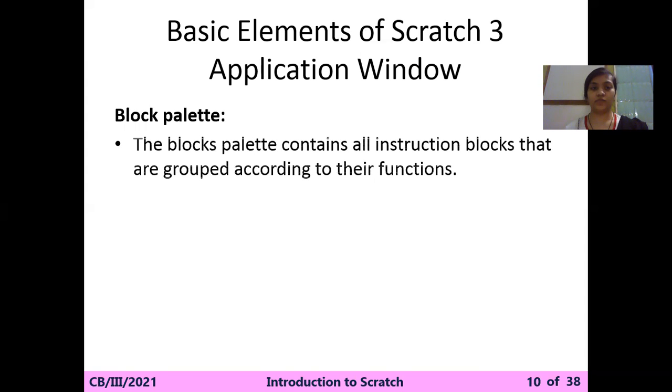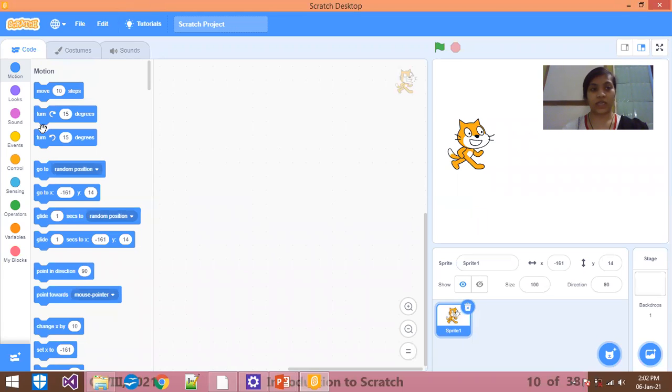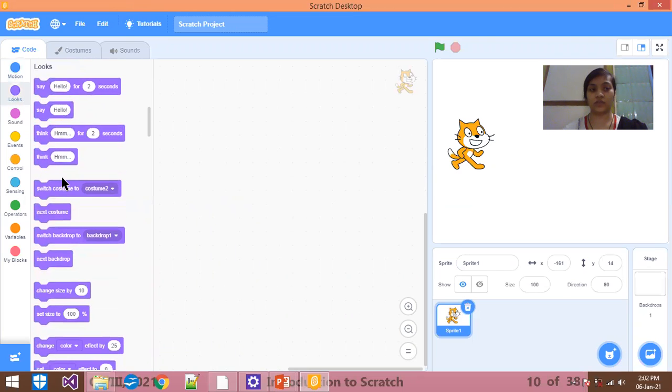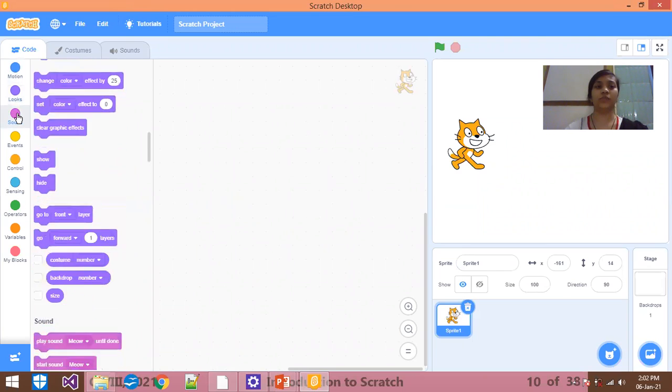Block palette. The block palette contains all the instruction blocks, grouped according to their functions. This is the block palette. You can see the blue color here. Whenever you click on the second one, it will be converted into purple.